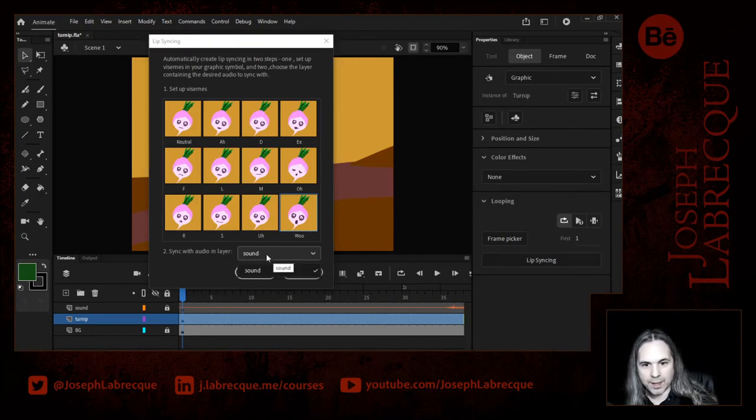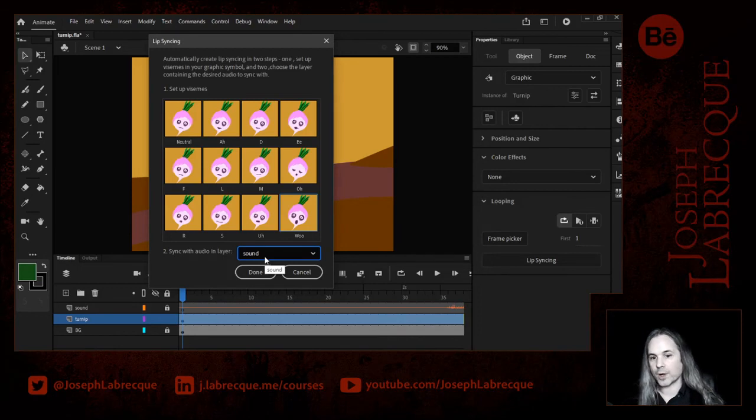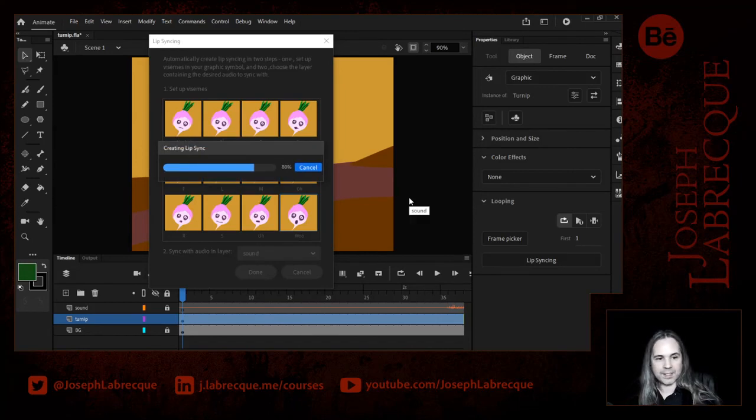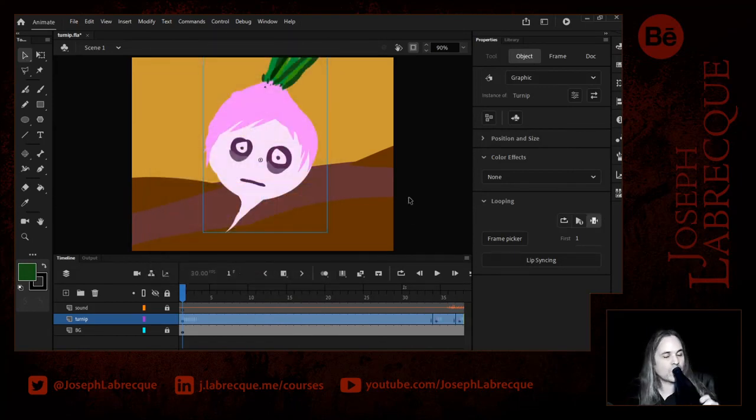I can now choose my particular audio layer that has sound in it. This is what I want to perform the lip sync against. I want to use the data that Sensei gives me from the sound layer when it goes up to the AI servers, processes it through all of Adobe's machine learning, and then brings it back down. It'll then populate my Animate timeline with keyframes that point to these specific mouth movements. So I'm going to hit done there with that selected. You can see it's creating the lip sync. That was really nice and quick, right?